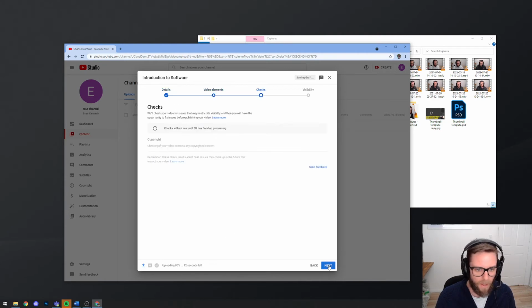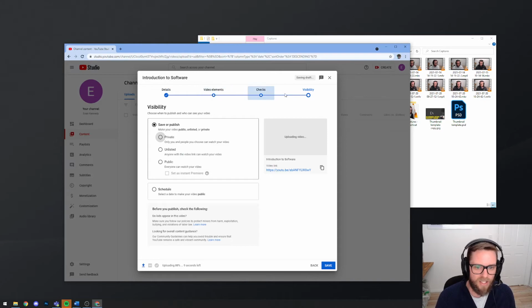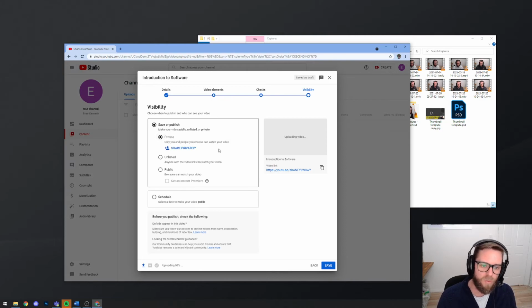Hit next. Hit next. You can read through that stuff and do it carefully if you want or not. And on this screen, you want to choose whether you want to publish this as a private video, which means basically only you and specific people whose email addresses or login details you enter here can view it.